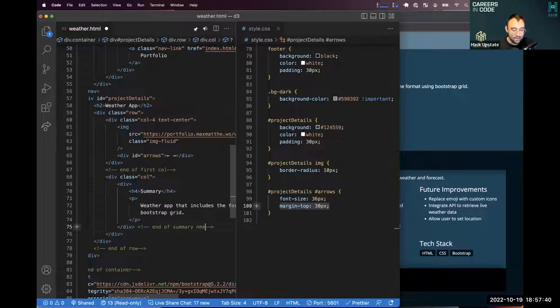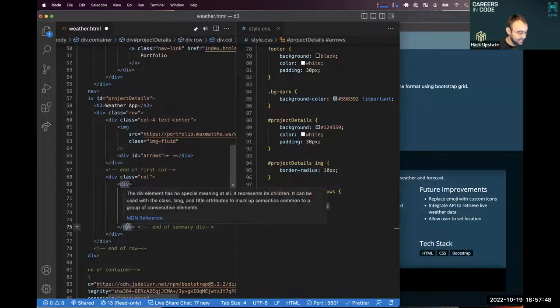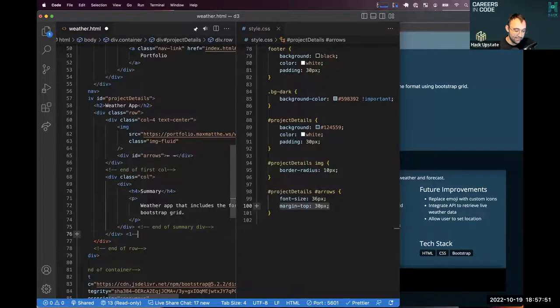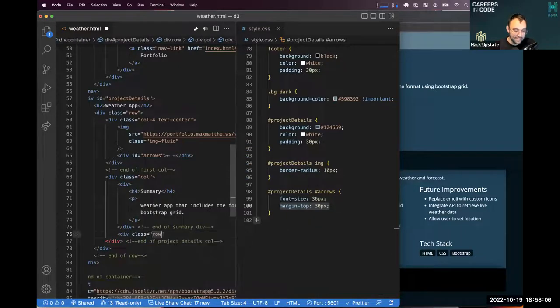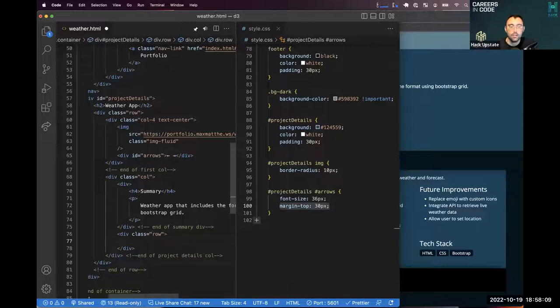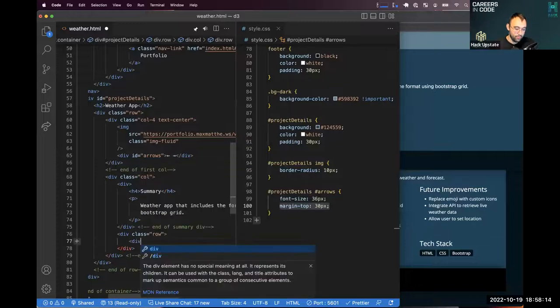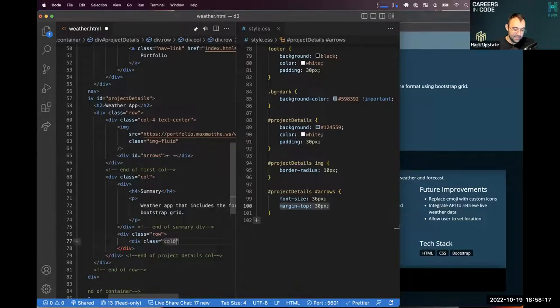And I say need, we don't actually need this comment, right? This is just helping us keep track of what this closing div here is. So if we close this one out, we can see that this is the end of project details call. Okay, well, this is still project details that I'm about to work on next. So I'm going to do my div class. This time we need to make it a row so we get access to our columns inside of that. So in here, I do my div class and I'm going to say, hey, that's a col-6.